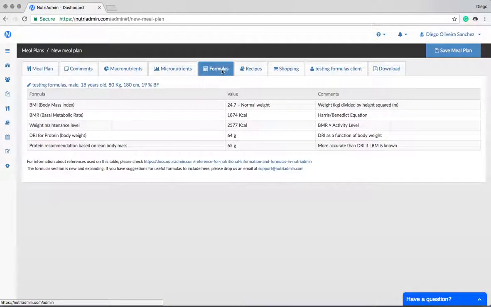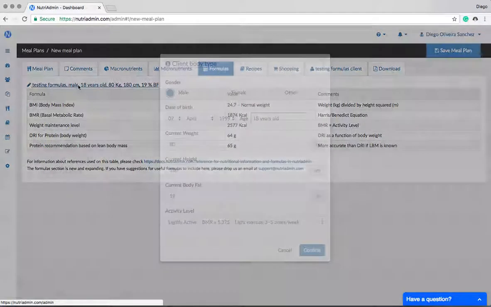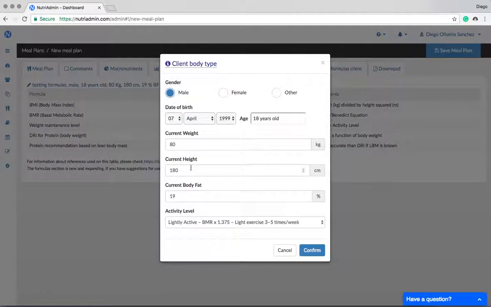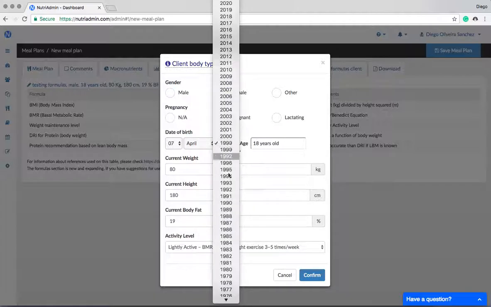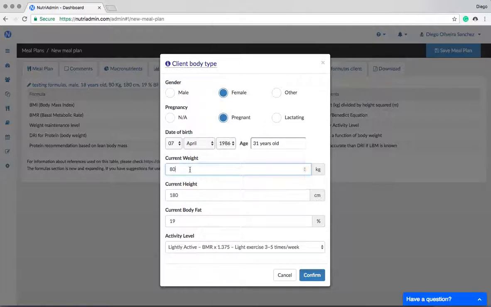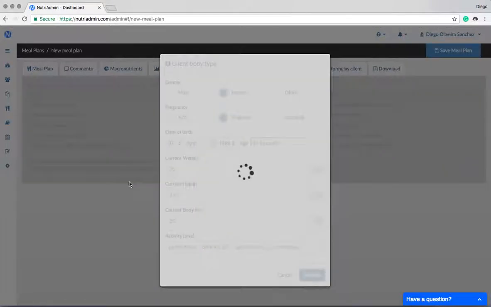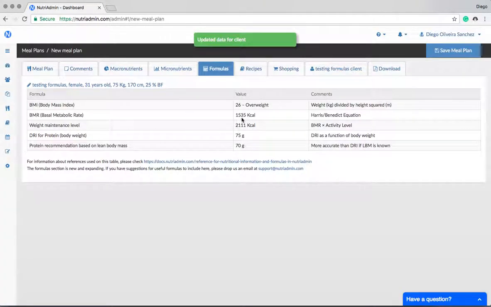If we go to formulas, all of them are populated in here because we have already specified the parameters in the overview. If some of the values are missing, or if we want to customize them, we can just click in here. You can see there is a pencil icon for editing, and this window will allow you to customize it. So if we change everything, we say this is a woman, it's different age, different weight, etc. We just change everything. Confirm. Suddenly all of the parameters change, and the recommendations and the results of the formulas are different.